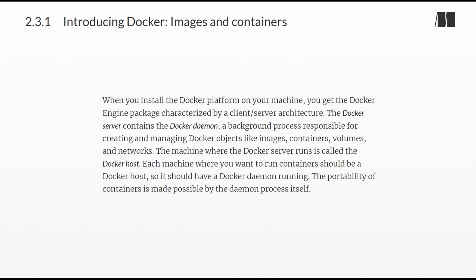Section 2.3.1, Introducing Docker, Images and Containers. When you install the Docker platform on your machine, you get the Docker Engine package characterized by a client-server architecture. The Docker server contains the Docker daemon, a background process responsible for creating and managing Docker objects like images, containers, volumes, and networks. The machine where the Docker server runs is called the Docker host. Each machine where you want to run containers should be a Docker host, so it should have a Docker daemon running. The portability of containers is made possible by the daemon process itself.